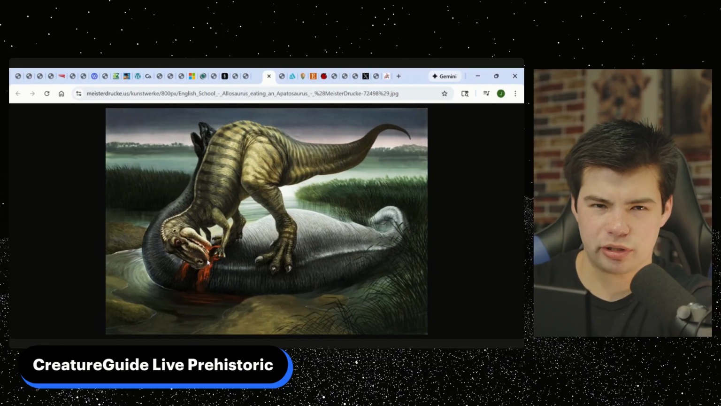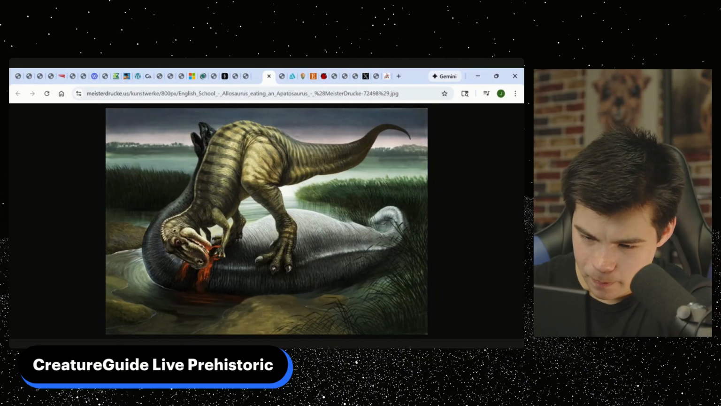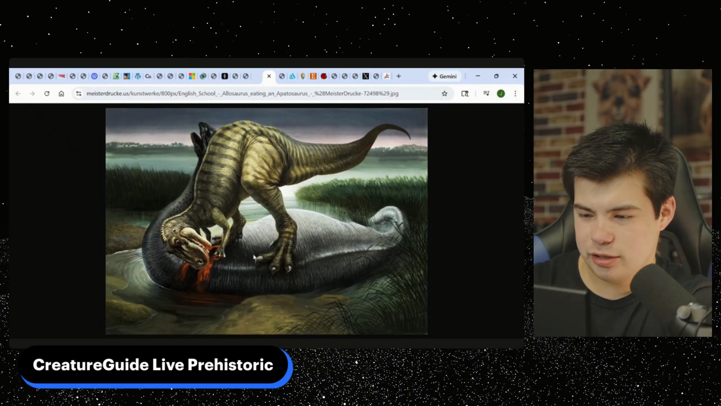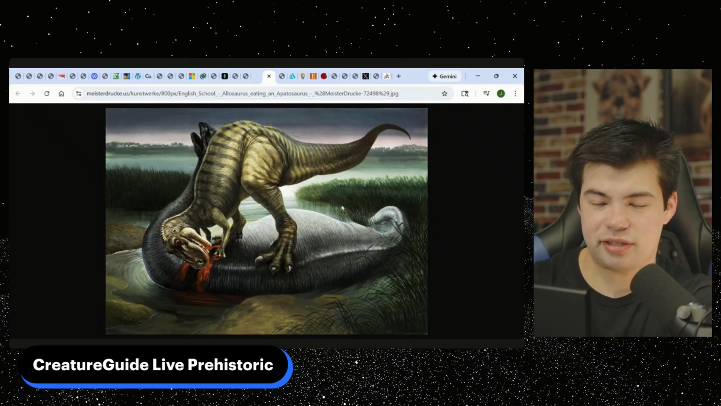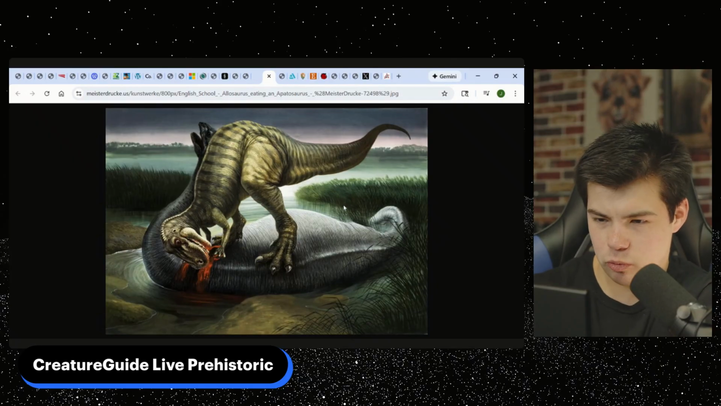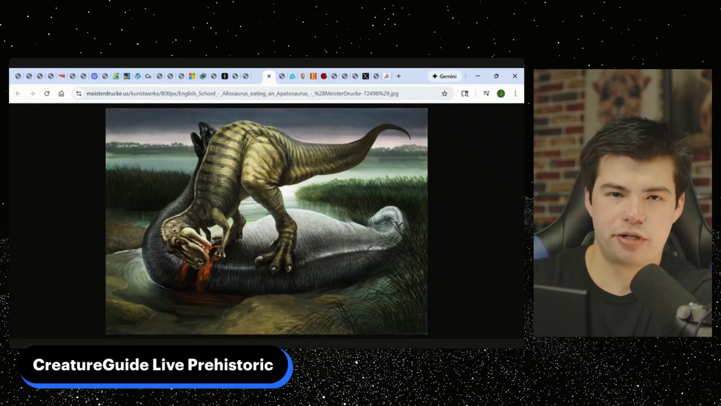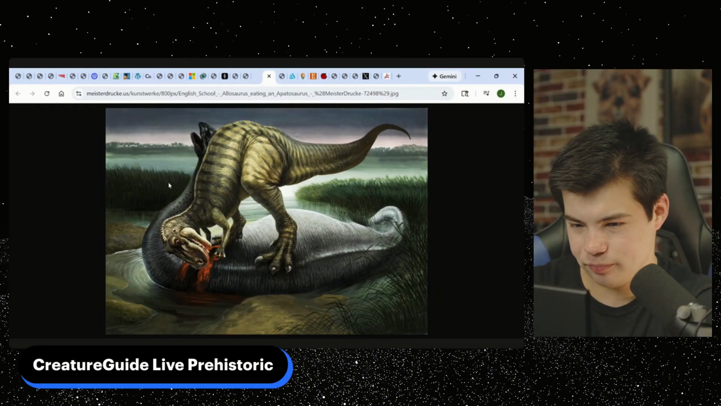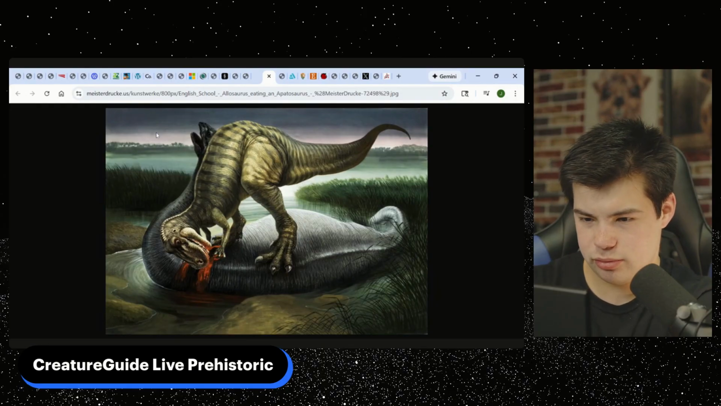Yeah, almost like a duckbill dinosaur to an extent too. Teeth are far too close to each other. This looks like, yeah, like a hadrosaur. Also, unless this Brontosaurus had no energy whatsoever, you wouldn't see an Allosaurus doing this. Okay.